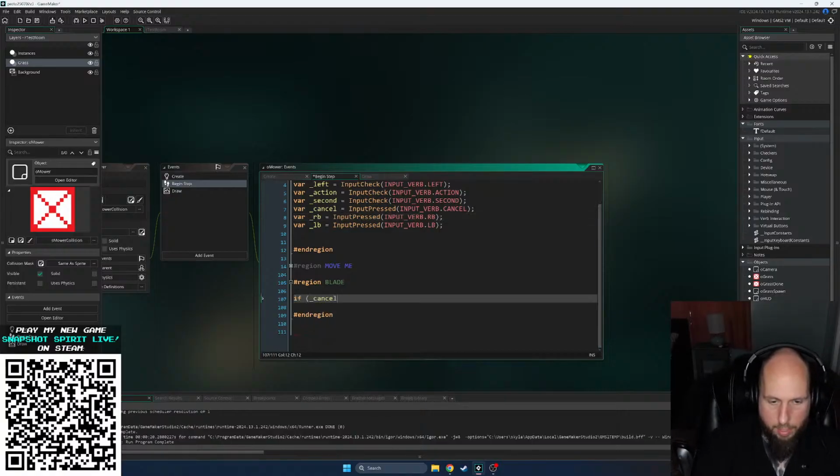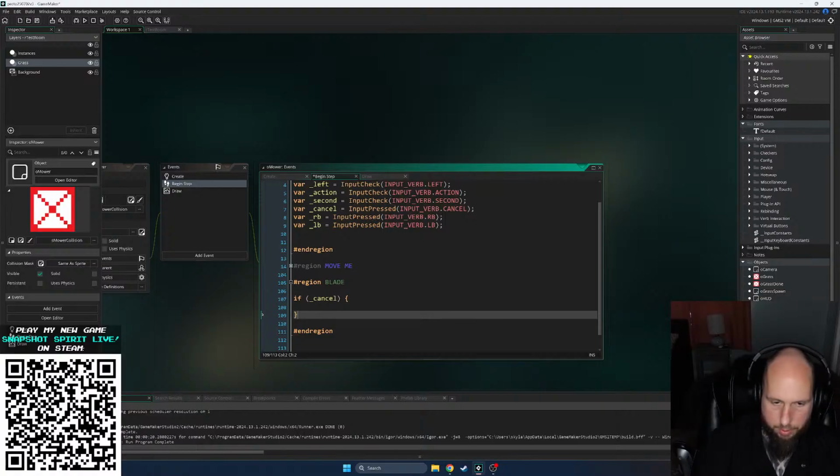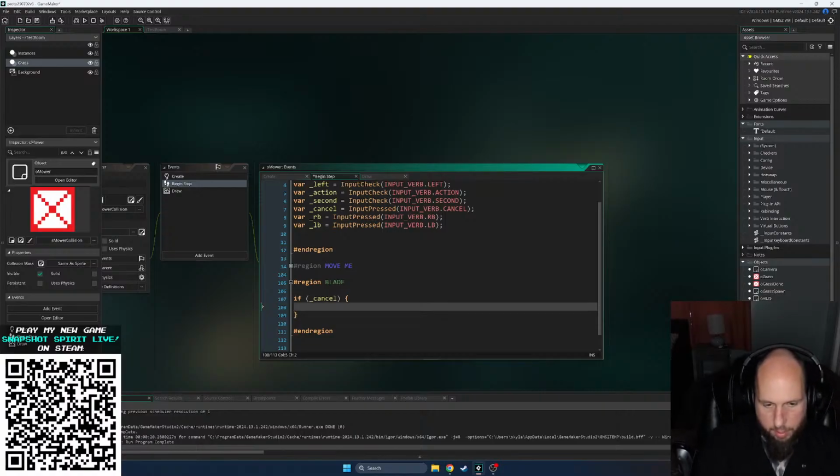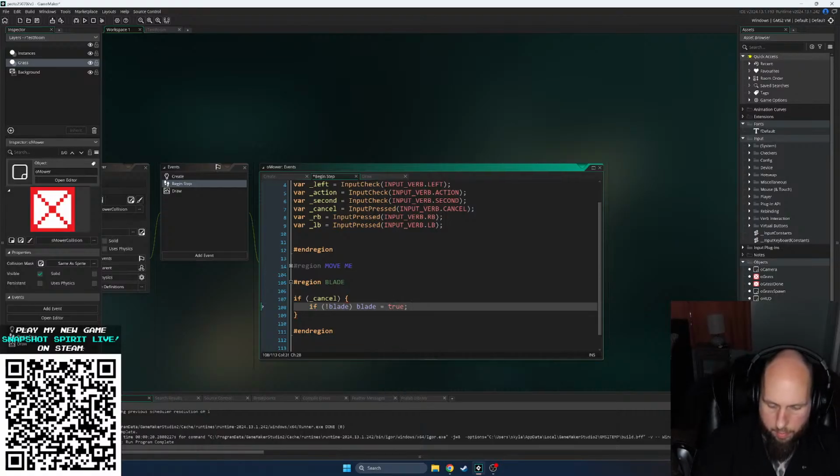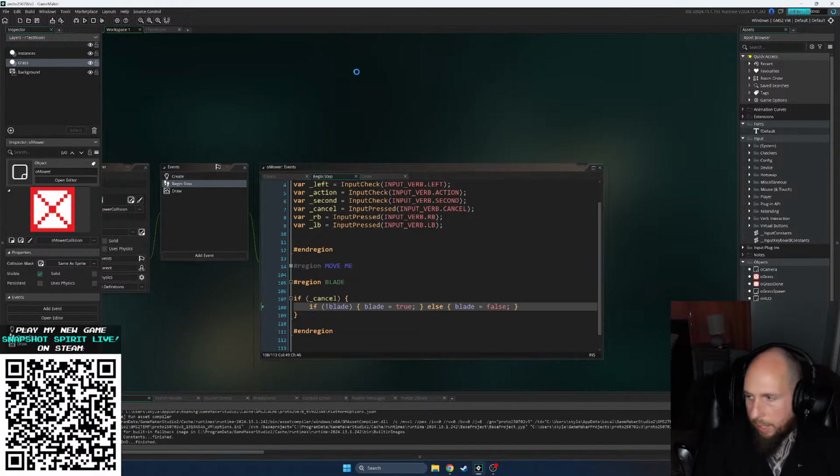If cancel is pressed, and if blade equals true, else. There we go. So that switches it on and off. Let's try it.